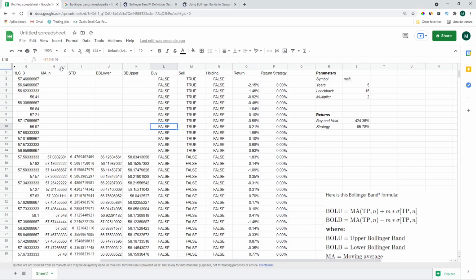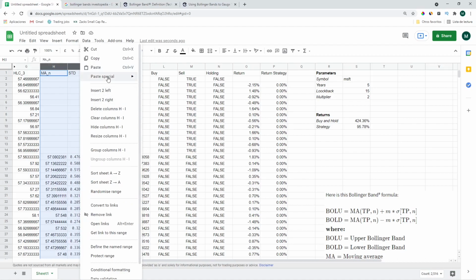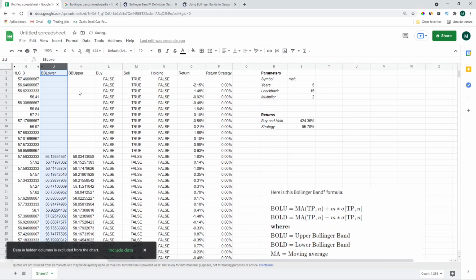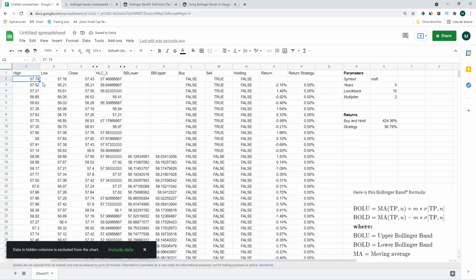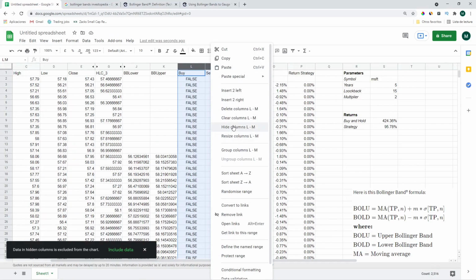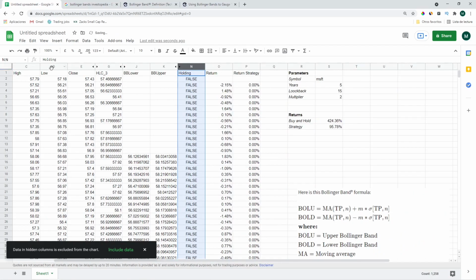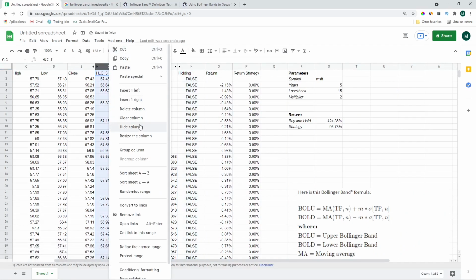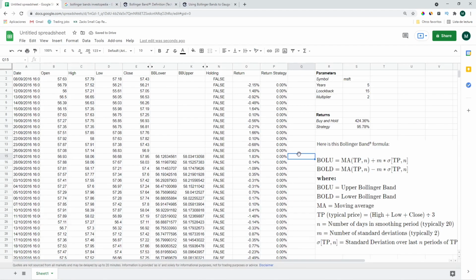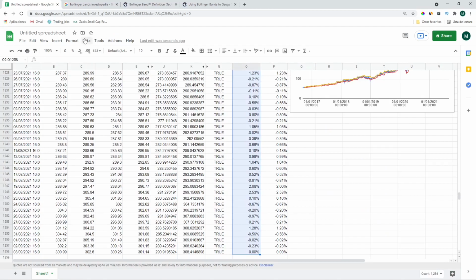So now let's hide a few columns that we don't usually need, now that we already have them calculated. Let's hide these ones. I also don't want the buy and sell signals, just the holding. Let's hide the high-low close divided by 3. And this already looks pretty good. Let's also add some conditional formatting, maybe.